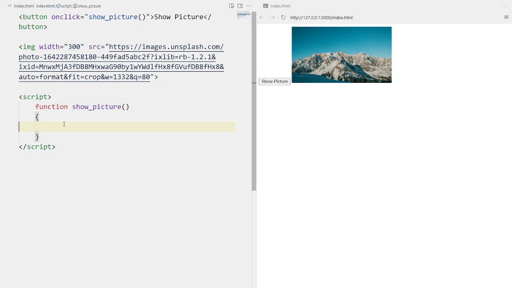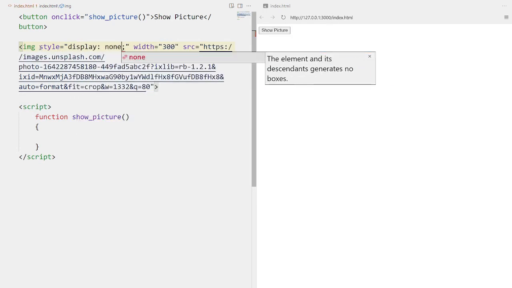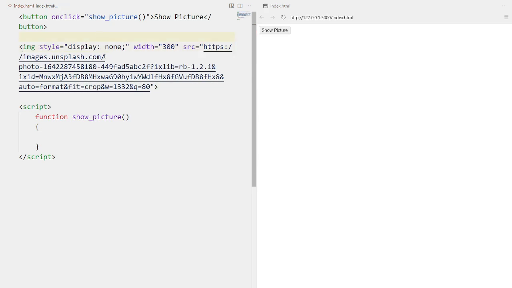So what we want is the picture to display when we click on the button. So initially we want the picture to not be visible. For that, we're just going to add a style attribute to the image tag, and we're going to write display: none. So what that did is it set the display to none for the picture, so now it's not visible anymore. Okay, and what we're going to do here simply is we're going to set it back to being visible using JavaScript.